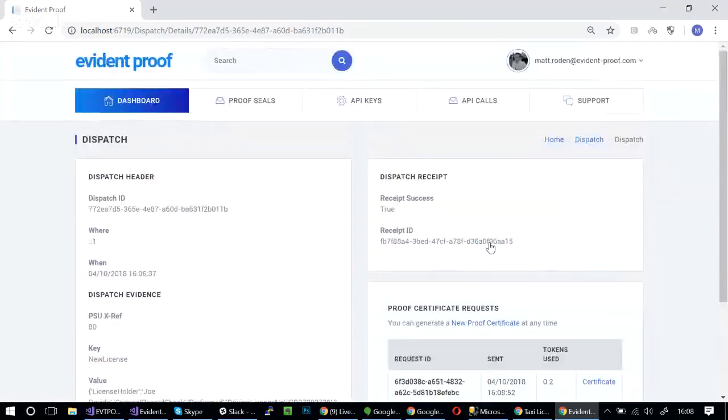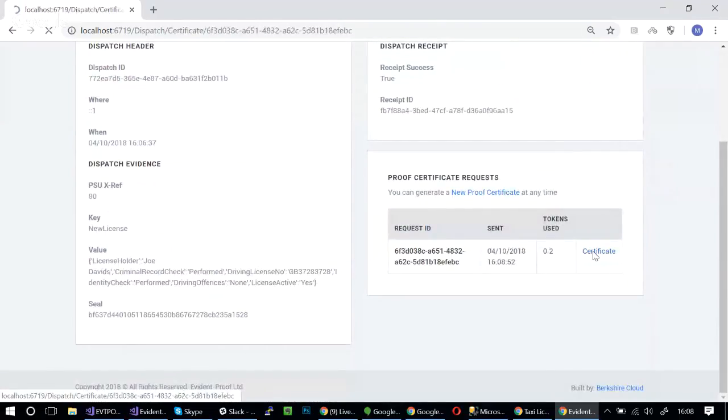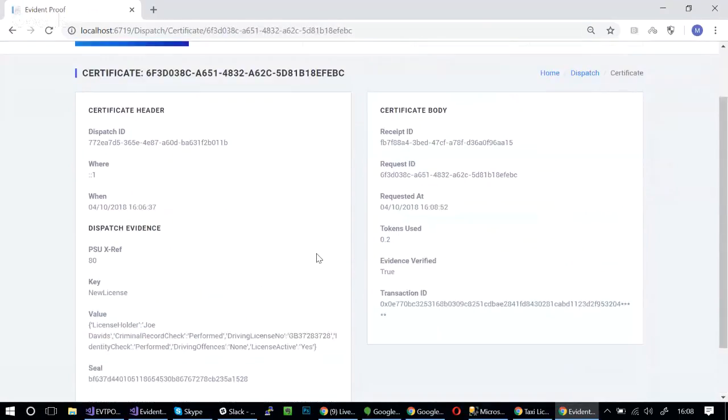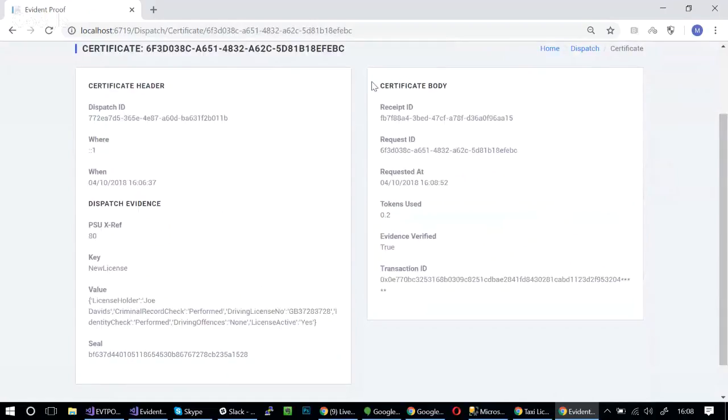So we're going to request a proof certificate. We're going to go and have a look at it. And you can see that we have a certificate back. So this is, you'll recognize, our original data. We have a certificate back. And you can see here that our evidence has been verified, and we have a transaction ID pertaining to the blockchain, which proves that the transaction took place, and that transaction can be checked to show that the data matches up to what we're saying was submitted.